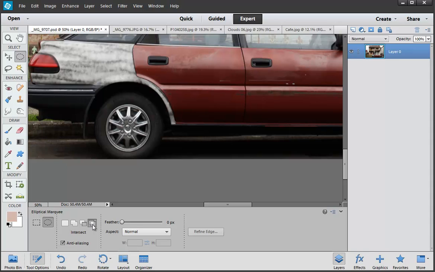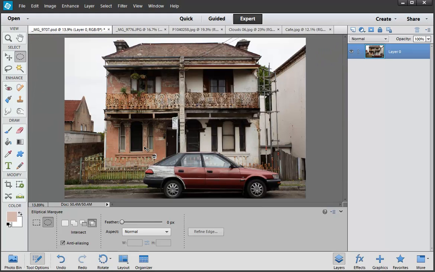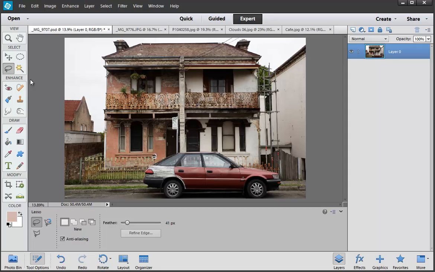The last one, the third one, is intersecting. And intersecting allows me to do that. It just takes the intersected part of the selection, i.e. the bit in the middle, and deletes the other two. Control or Command D gets rid of your selection. Okay, so very, very easy. They're fairly straightforward. Slightly less straightforward are these guys.